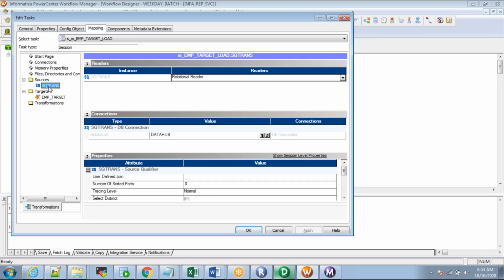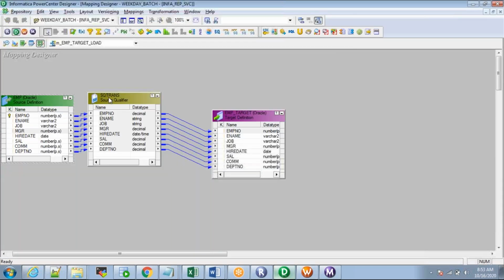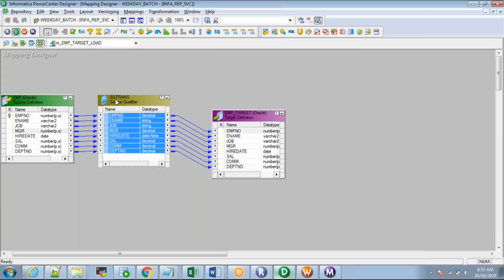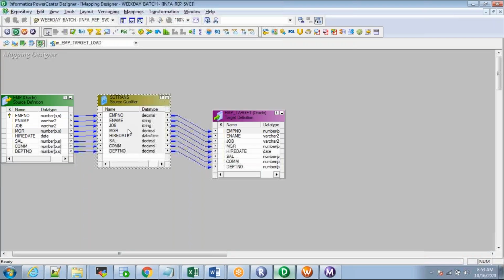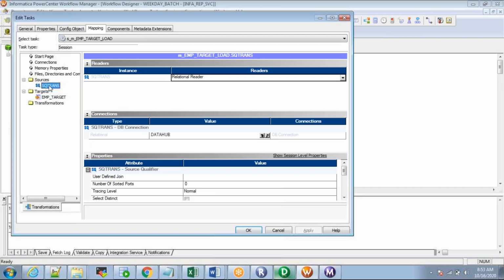No, right? You can see source qualifier, correct? You can see this figure showing SQ underscore transformation. That means it's a source qualifier. That means you are not seeing the source definition in the session. You are seeing a source qualifier. I will tell you why. The reason why you are getting source qualifier here, I will tell you.